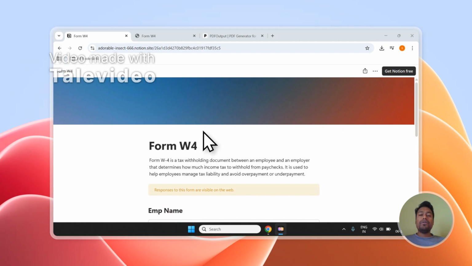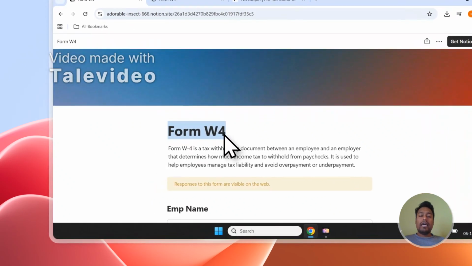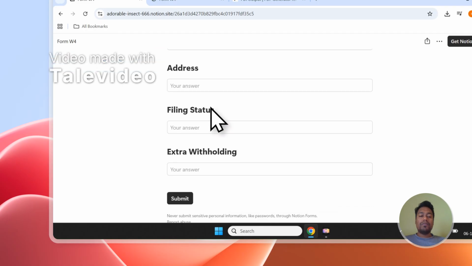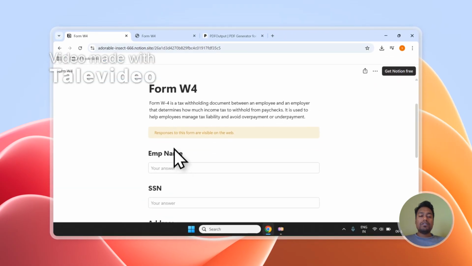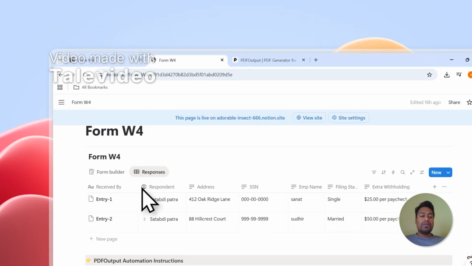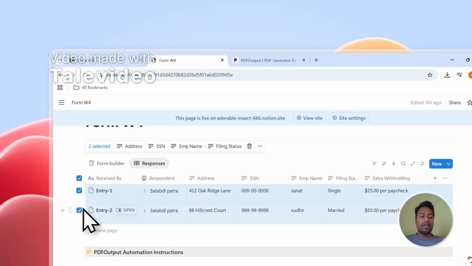Hi, today we're going to talk about Form W4 and understand how we are going to create PDFs and automation from this particular form. As you can see, this is a W4 form which I've created over here. Once the user fills in all the details in this form and clicks on submit, the responses will go to the responses side of the database over here.